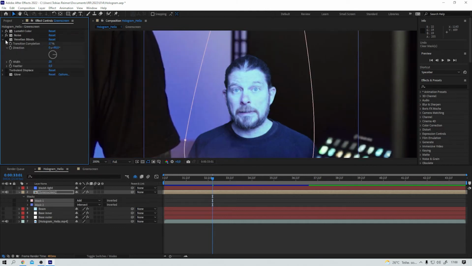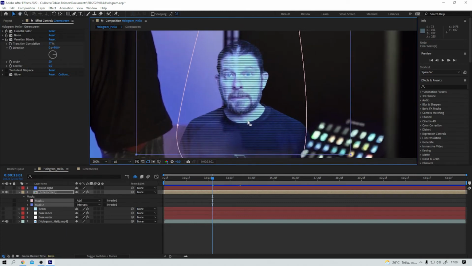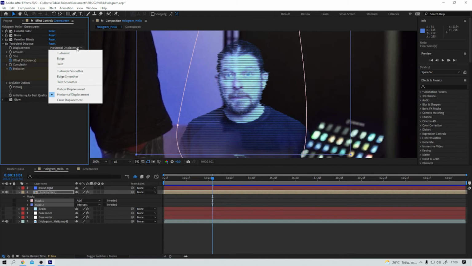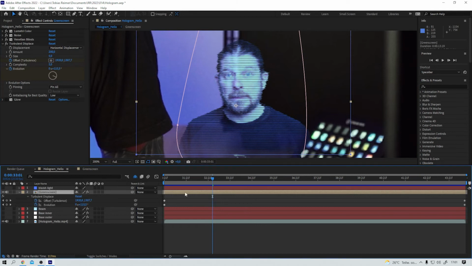Next effect, Venetian blinds. And now it's starting to look like a hologram, if you ask me. Transition completion 70%, direction is set to 90 degrees. Moving on, turbulent displace. Displacement is horizontal displacement. I used an amount of 200, size of 5, complexity of 5, and I keyframed, as you can see here, the offset and the evolution.